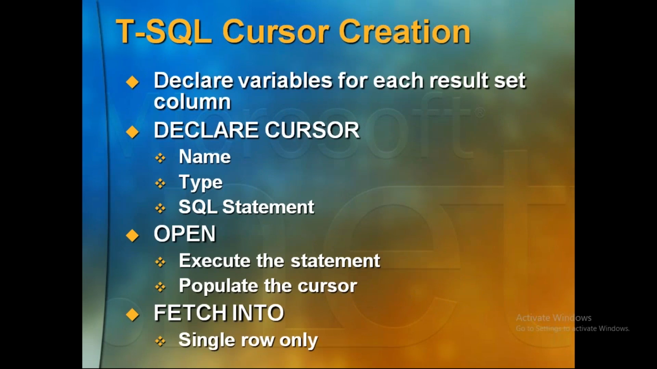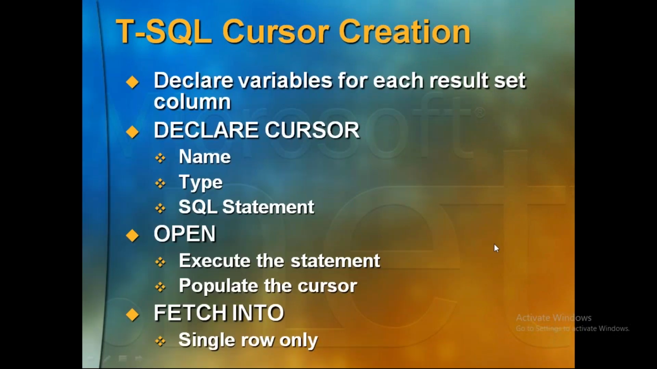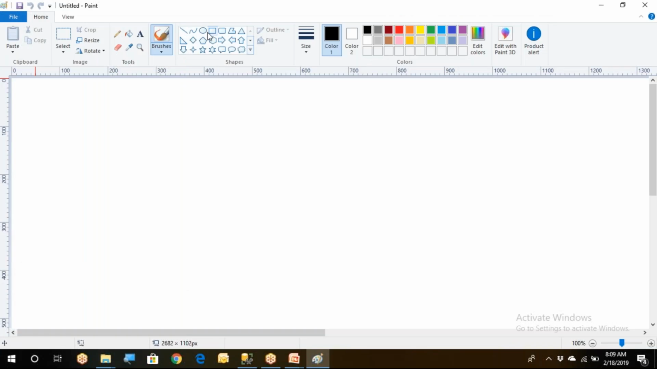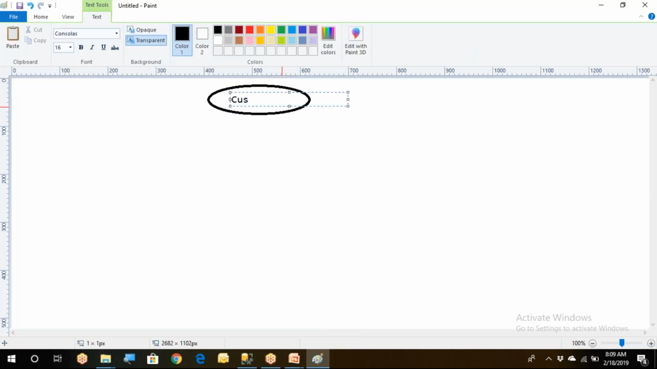Now, whenever you create a cursor, you need to know a few things. So what are the things we need to look into? Now we know that using a cursor you can update the data, delete the data. What data are we talking about? The result set of the query.